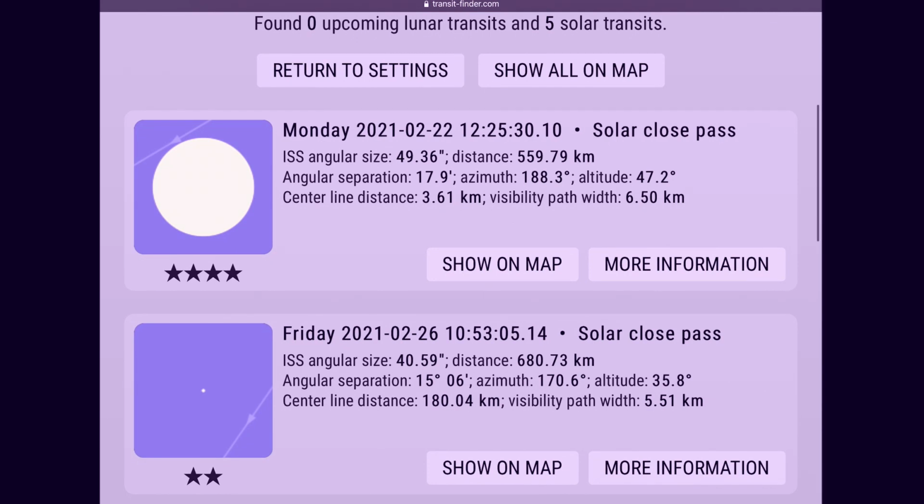As you scroll down, you will notice the stars under the pictures of the sun or moon. You want to pick one that's at least a 3-star or preferably a 4-star pass. This means the ISS will fly more directly overhead at your location and you won't have to travel as far to capture it. Next, you're going to see the day, date, and time followed by solar or lunar pass. For this tutorial, I'm going to select the first solar pass with a 4-star rating.